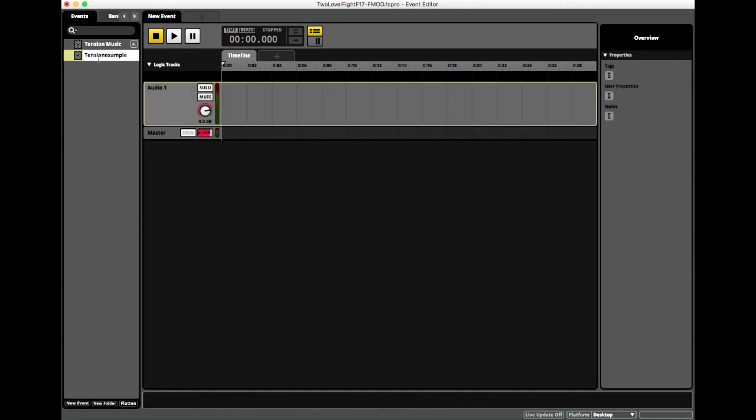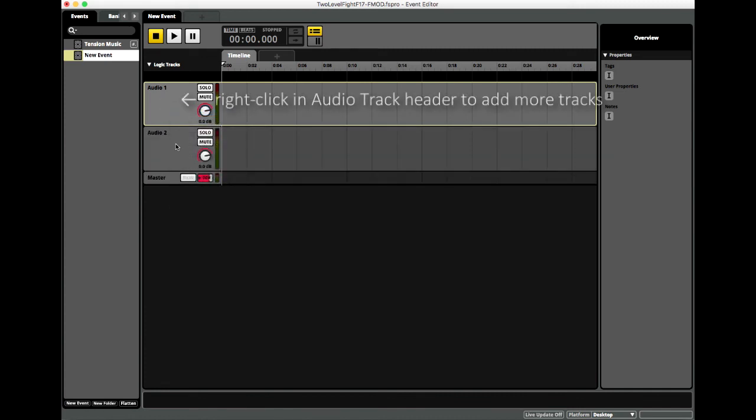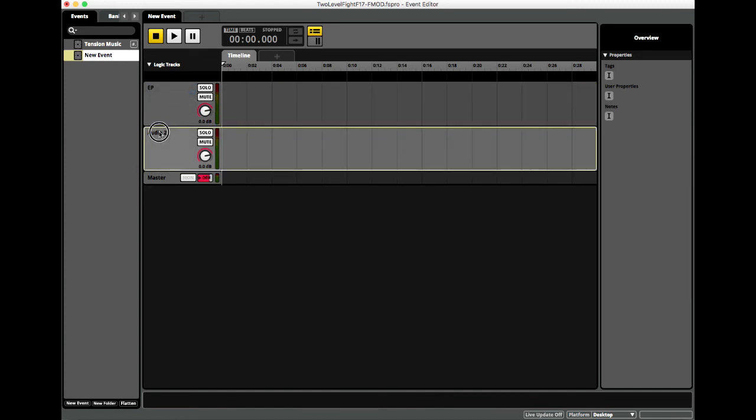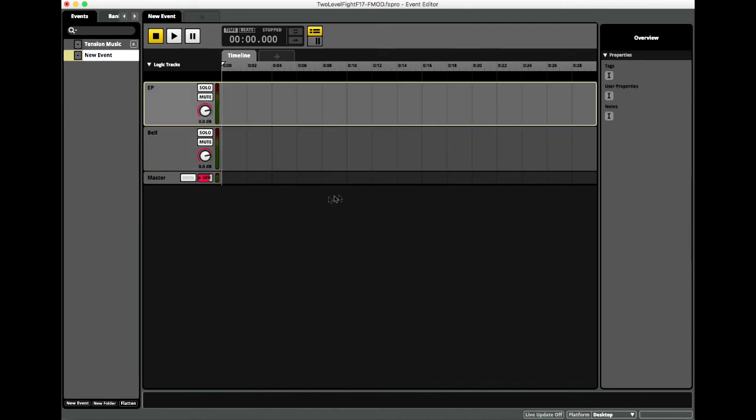As you can see, when we create an event, it automatically gives us one audio track. So let me right click in the audio track and add another one. I'm going to label them while I'm here. This is going to be an electric piano, and this is going to be a sort of bell sound, which were the first two layers of my tension music example.